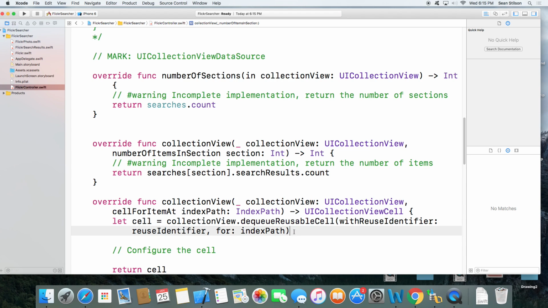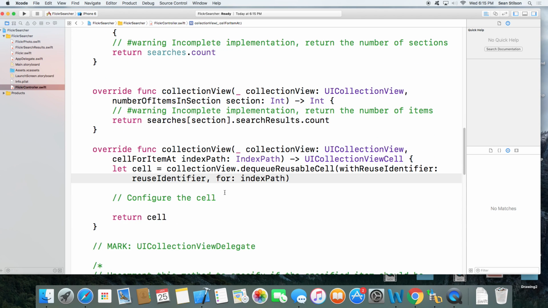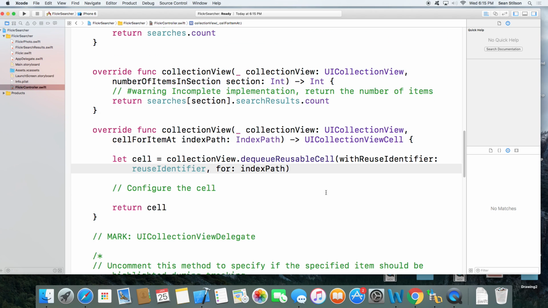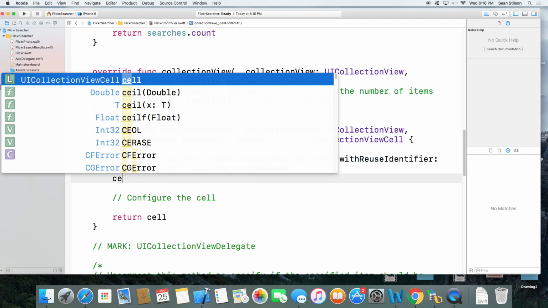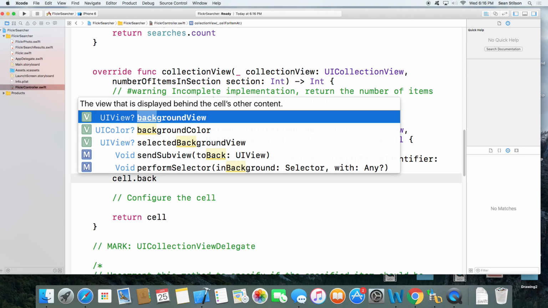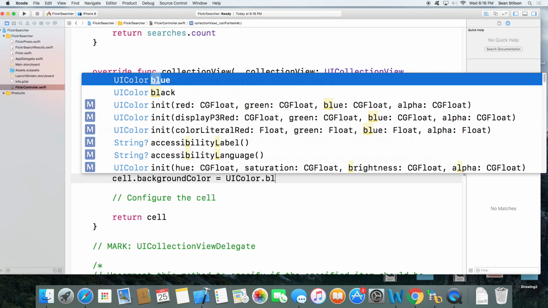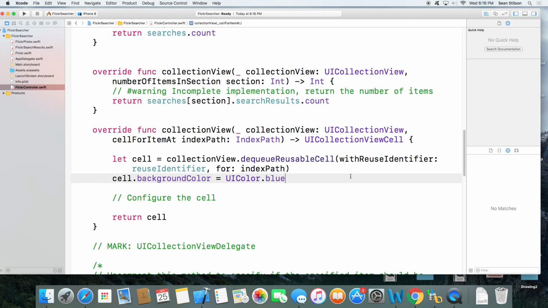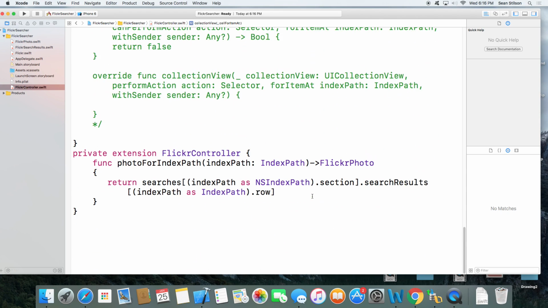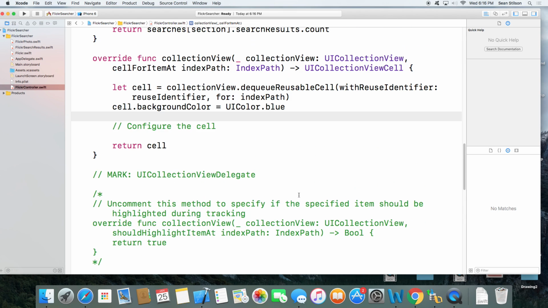Another thing we got to code is the cell for row, or cell for item, I should say, at index path. And they already have this here, the cell that's using the reuse identifier. And we can just set the cell dot background color to be blue or something like that, so it stands out for right now. Eventually the image is going to go in that cell. For right now, I'll just set that to a color. Oh, I missed that. Sorry, it's just background color. Okay, I got it.